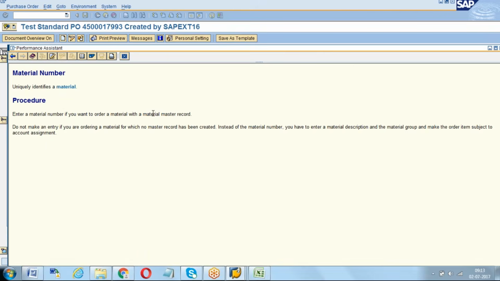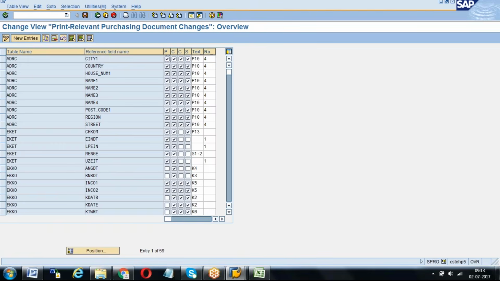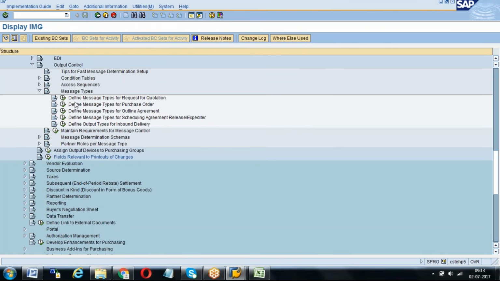Finally, what we understand when it comes to fields relevant for changes: if you make changes to the fields, the system will trigger the re-output. But in that re-output, which field changes should be visible in the printout can be controlled here. Fields relevant to printouts of changes means a new printout with changes.